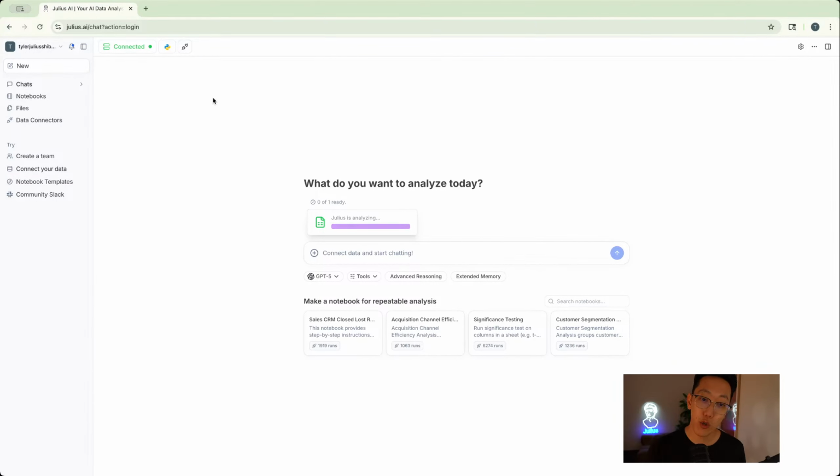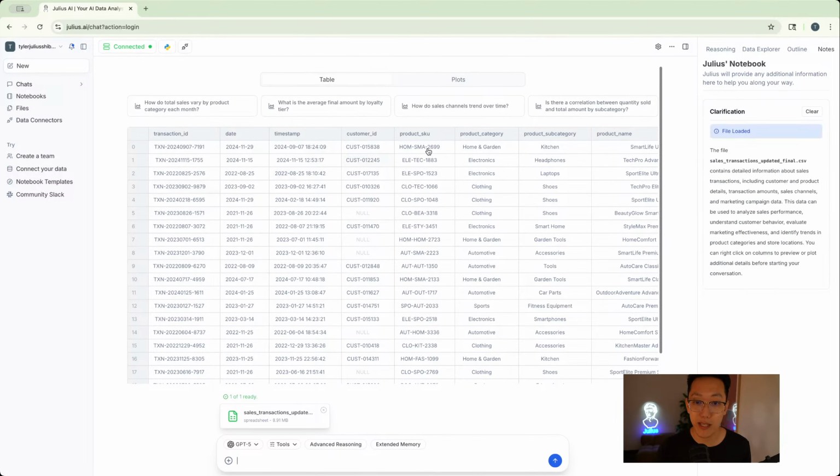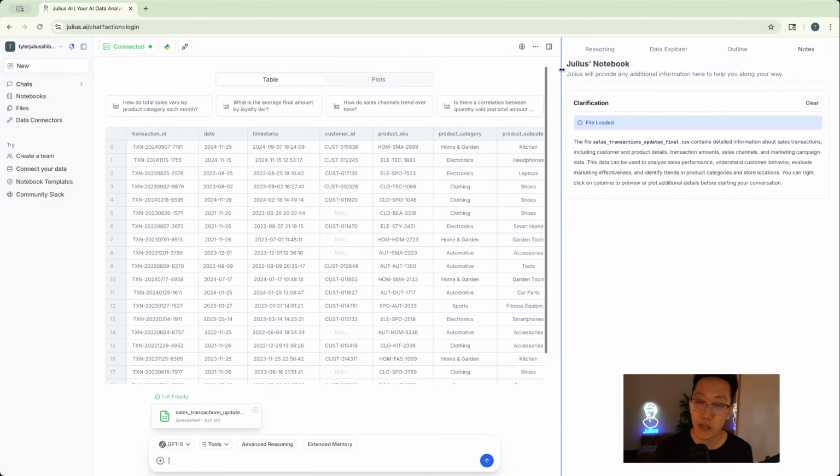Julius is going to load and analyze the data right after you upload it. It's going to give us a small preview of the table that we have, so some of the example columns and some of the rows and the different formats of data that we have. It'll have different ways that you could automatically just dive into the data if you're not sure. So here, for example, we have how do total sales vary by product category each month? And on the right-hand side here, you'll actually see some notes as Julius has dove into the data, taken a look around and said, hey, this is a high-level understanding that this file contains detailed information about sales transactions, including customer and product details, for example.